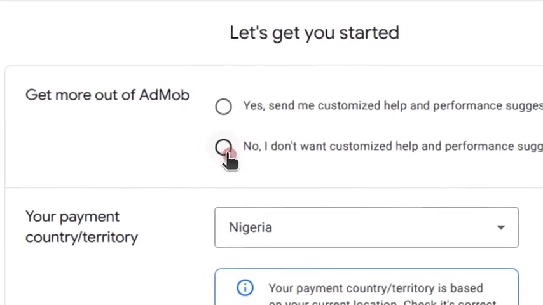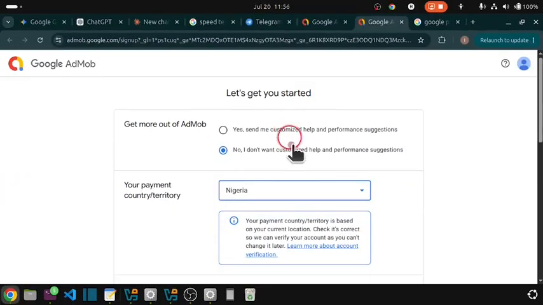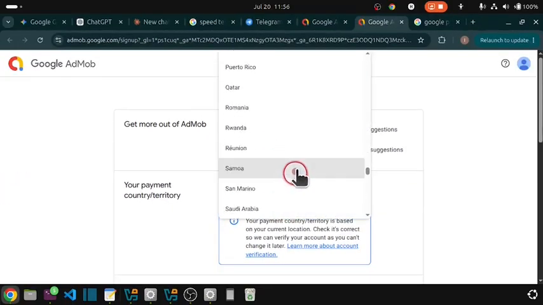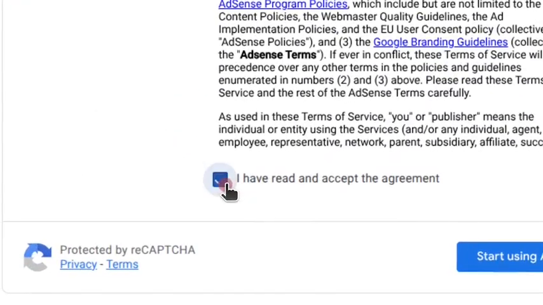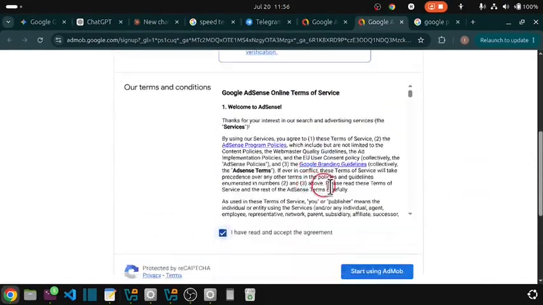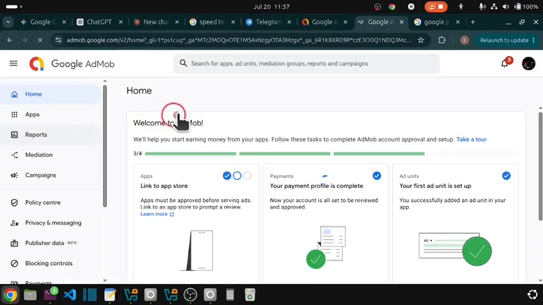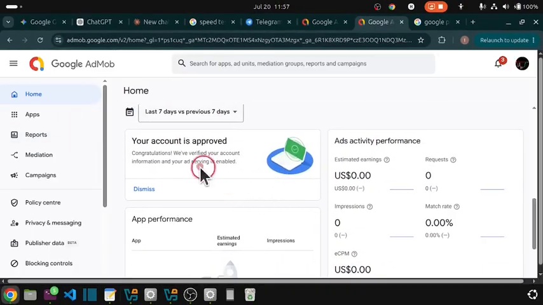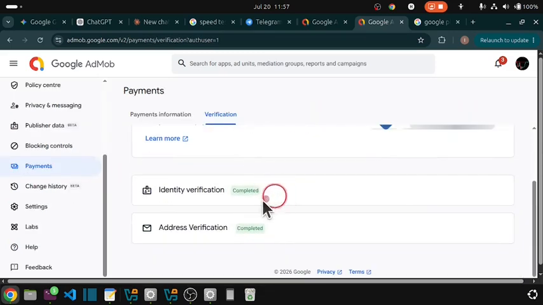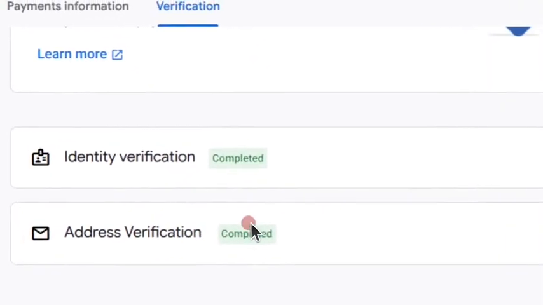Then click on no, and select the country that you are in. There are a lot of countries available. Next, click on I have read and agreed to the terms and conditions. Then click on start using AdMob. What you just have to do is verify your profile and make it look like this, just as mine is verified, and my address is also verified and completed.